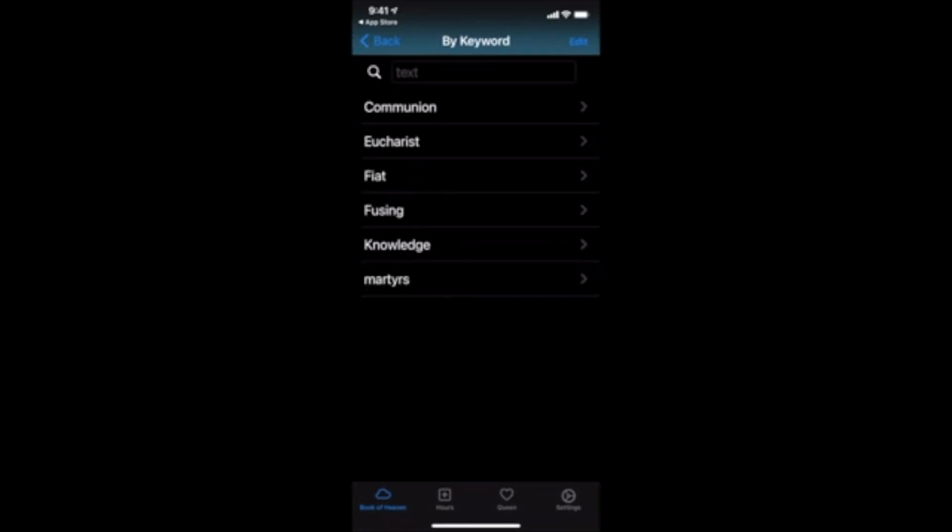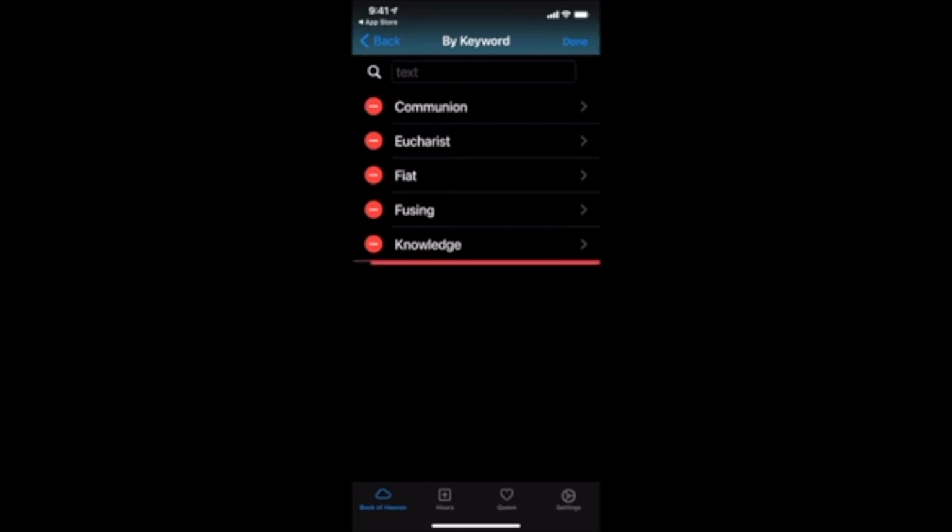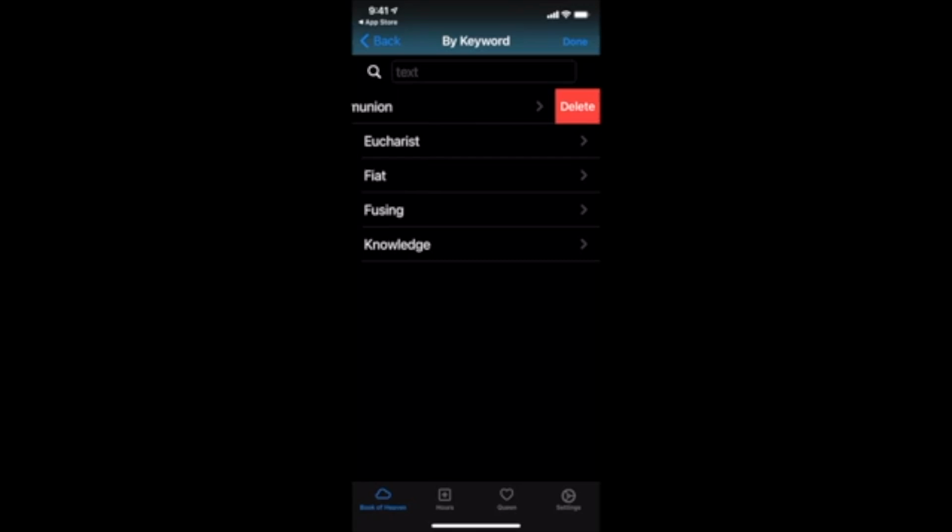Now what happens if I click on the edit button? The edit button brings up this little list, right? That you can actually make your own. I can click on the minus sign right here to delete martyrs, right? Or if you hit the done button, it can just say, okay, so suppose I don't want anything on communion, so I just slide my finger from right to left on communion, and the delete button comes up. I click on delete, it's gone. This list is going to be saved, right? Next time you run the app, you're going to find the same list. If you add new words to it, the new words will be added to the list, right? So that's how the edit button works.